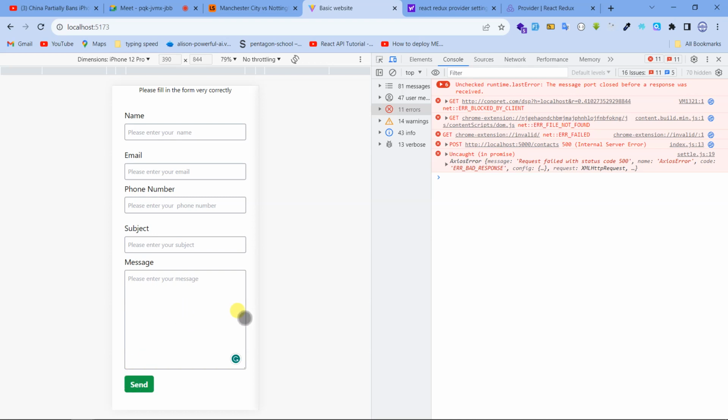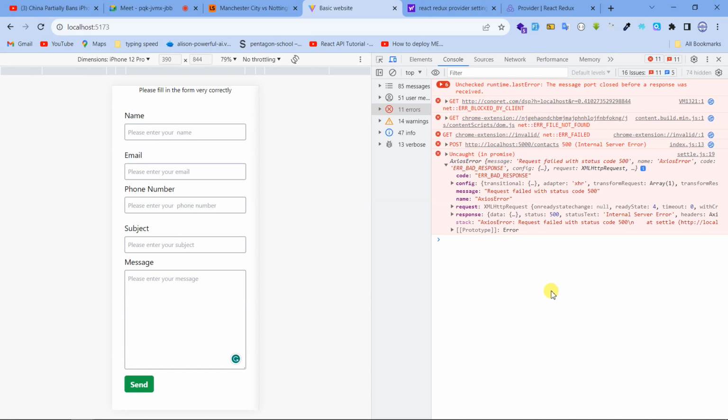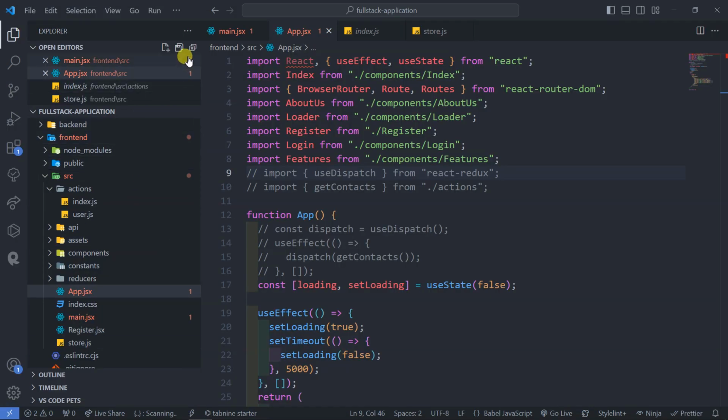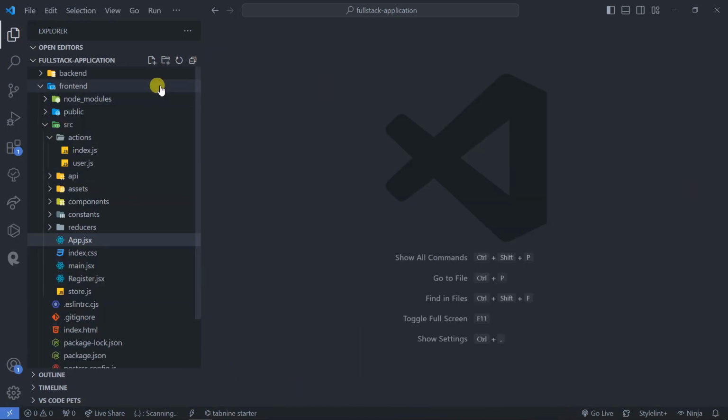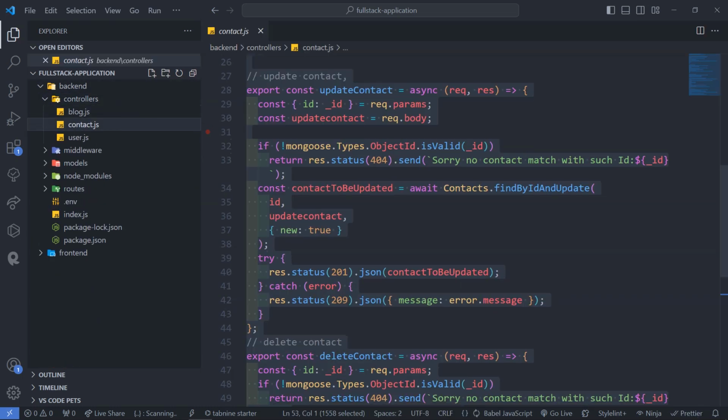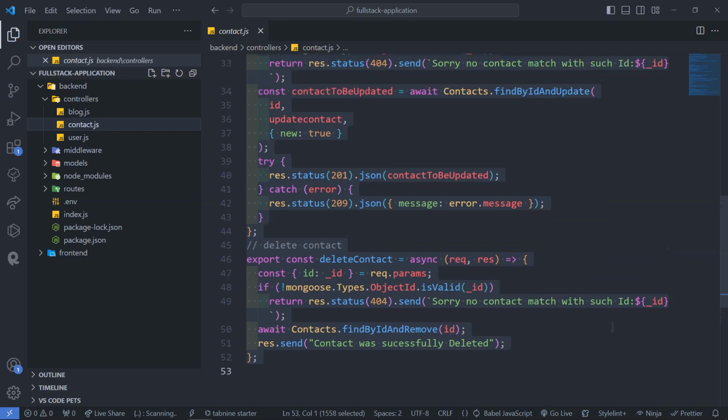Now you can see there is an error showing here. It's saying request failed with status code 500, meaning internal error. That means the error is not in the front end, but an internal error happened with a response of 500. That one is happening in the backend. If you can see in the controller, inside the controller here, let's go to contact. You see here we say 500 response.